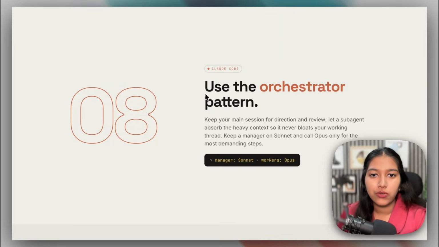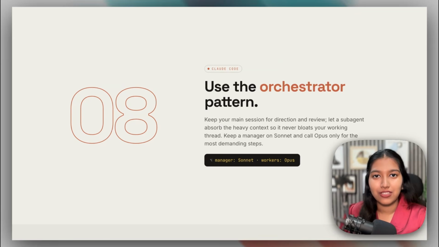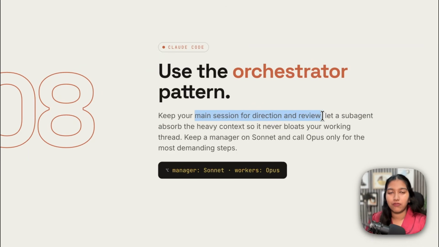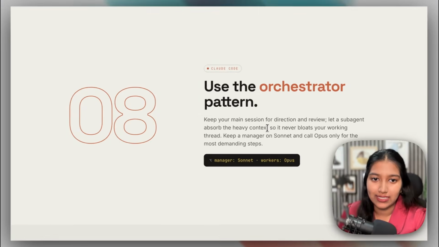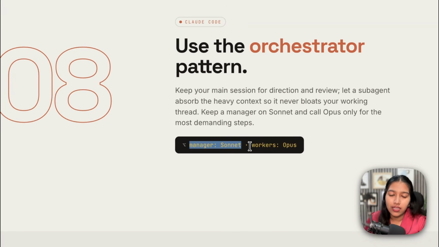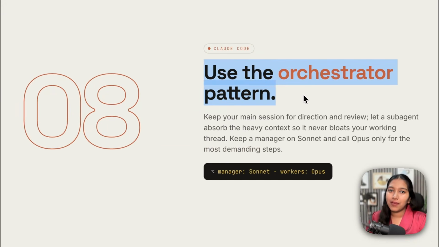Point number 8, a little on the advanced side of things, but if you do understand, this can help you. You can use the orchestrator pattern. You can spin up a sub-agent that does a particular task for you. You keep your main session for direction and review, and have a sub-agent work on the actual task. The sub-agent is the one that absorbs the heavy context as well. So you can use 2 different models for them. For example, the manager uses Sonnet and workers use Opus. That helps you use fewer tokens. Again, not everyone might be comfortable with this, but if you do understand it, this can help you.